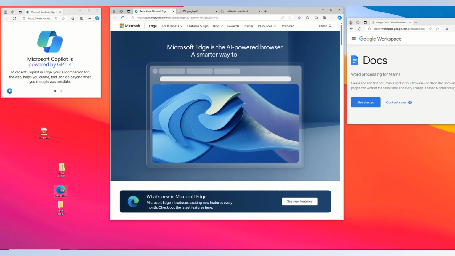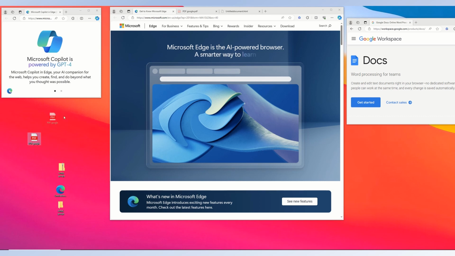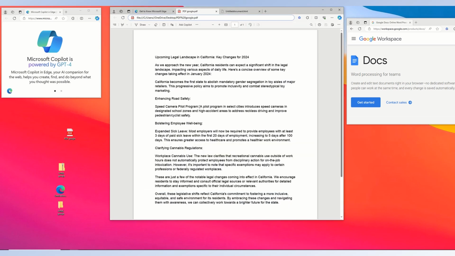Once you have the PDF and the HTML file, you can then open up these files in the Microsoft Edge browser. So first, let me show you how to do the PDF. The PDF, right-click, open with Microsoft Edge. Or grab the PDF file, drag it onto the browser, release, and it will open up the PDF file in the Microsoft Edge browser.